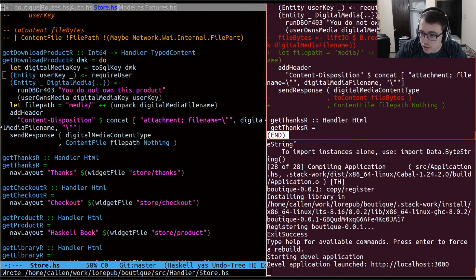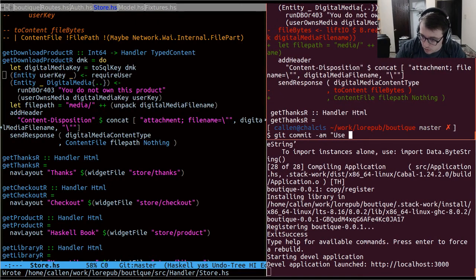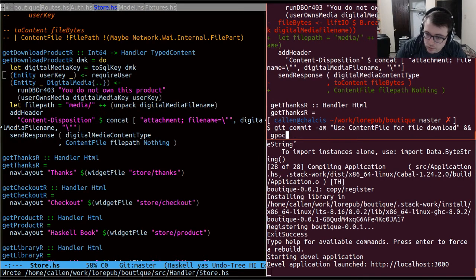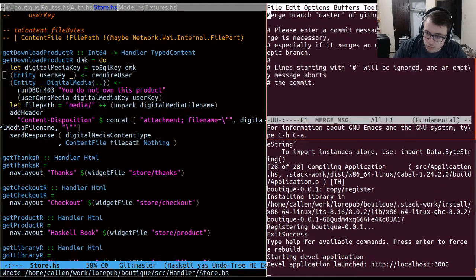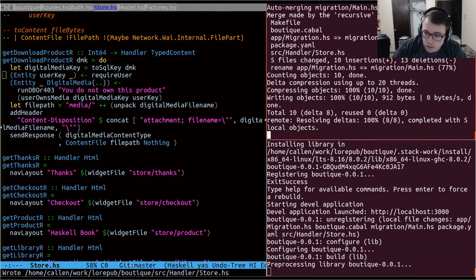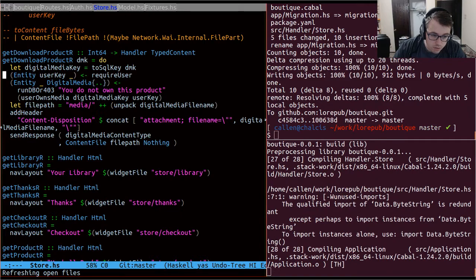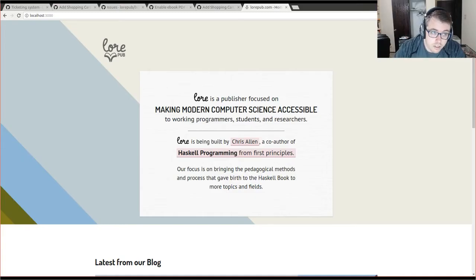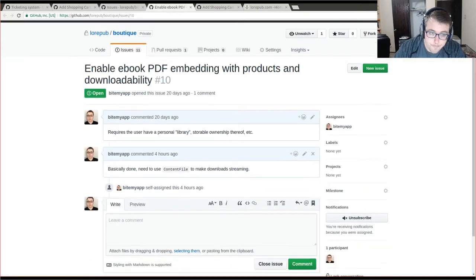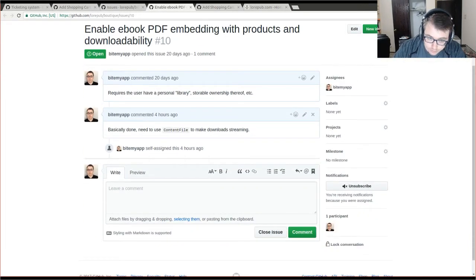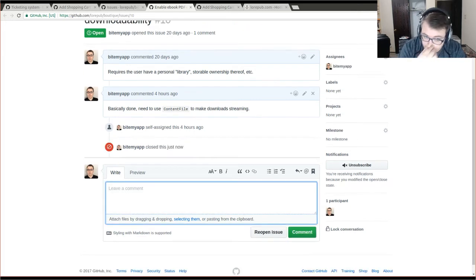And do that. Okay. And now I can check that off. So this should make the download streaming. I'm verified, but generally speaking, that's how it works.